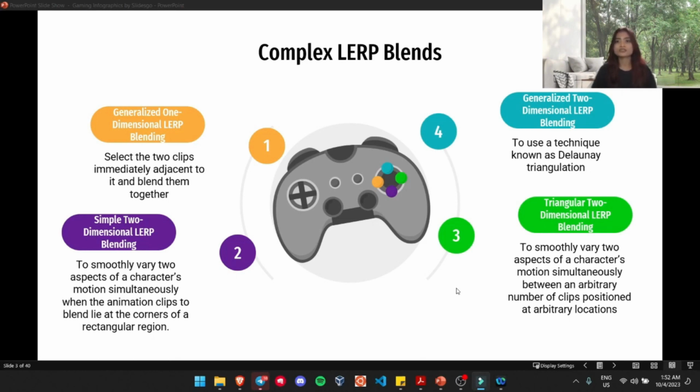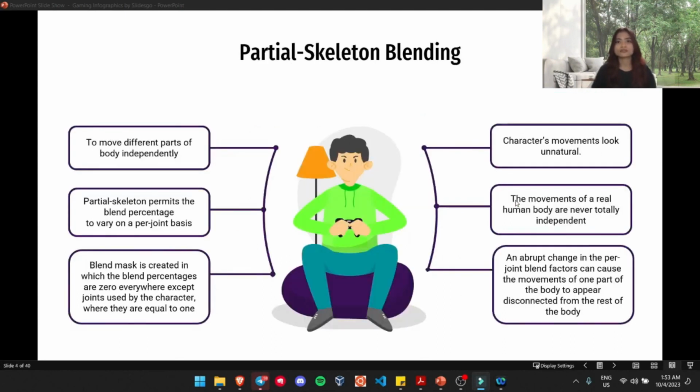The next one is triangular 2D lerp blending, which aims to smoothly vary two aspects of a character motion simultaneously, but between an arbitrary number of clips positioned at arbitrary locations. The last one is the same as triangular 2D lerp blending, but it uses a technique known as Delaunay triangulation. Next, we're going to talk about partial skeleton blending.